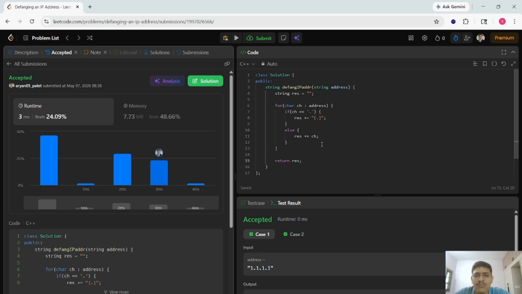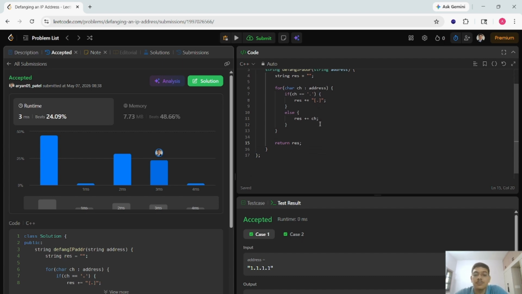There is not much optimization needed for this solution because we are checking each character and replacing each character, and we can't reduce space complexity as we are changing the character period with the square bracket and period, which is already increasing the space complexity, so we can't optimize it further.